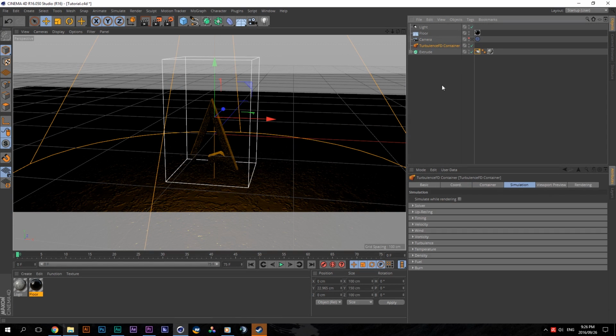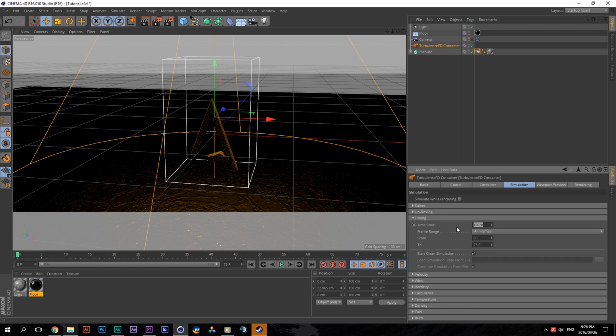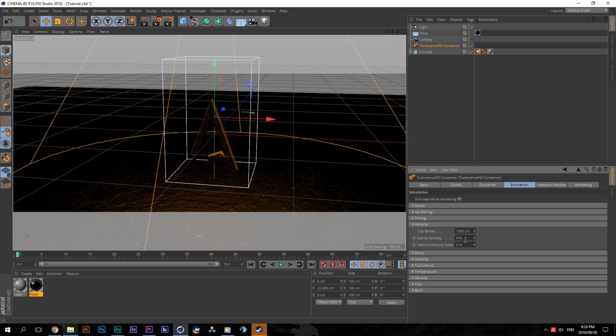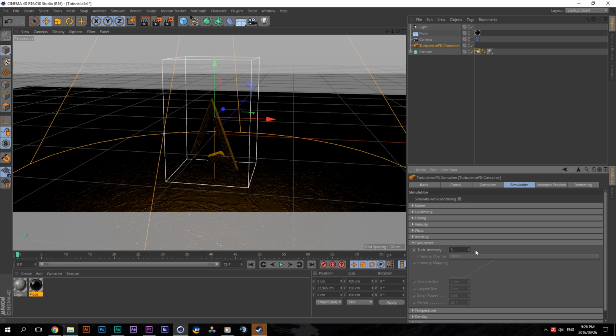What we're going to do is actually get into our simulation. The simulation tag is basically what you'll be playing around with most. There are pages where it explains what all these things do, but if you want to do what I did, go to timing. If you want a slow motion one, you can just turn this down to 50% or 75%. I'm going to keep it on 75. Then velocity, leave that. Wind, you don't need that. Velocity, you're going to change that to 15. Turbulence, you're going to change that to 30.